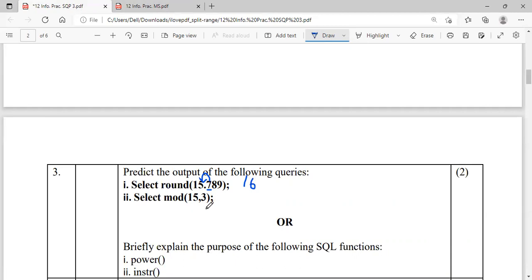Now select mod of 15,3. Mod is a function which returns the remainder when the first number is divided by the second number. 15 divided by 3, the remainder will be 0.